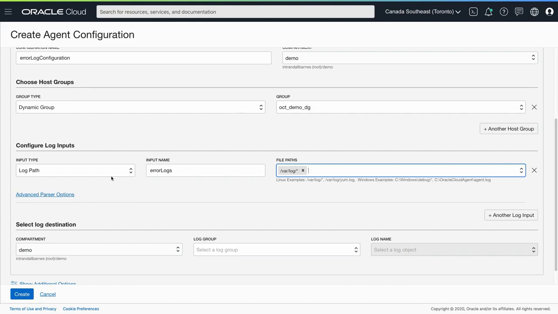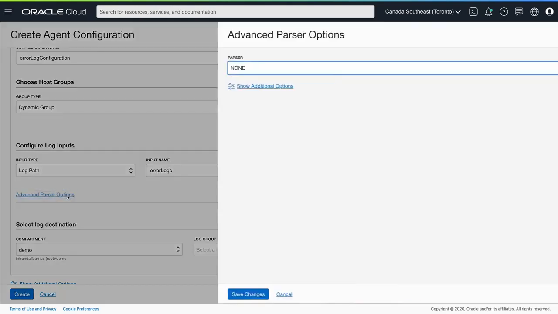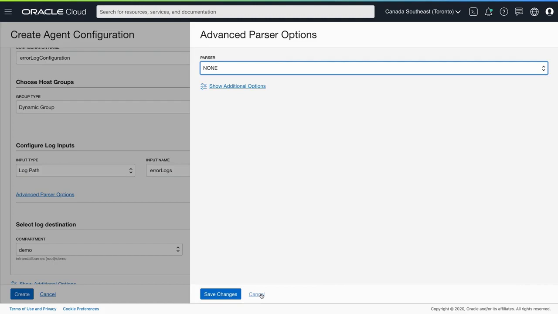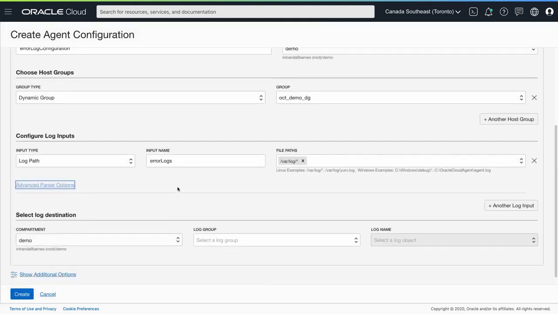One of the things you can also do on top of these is define additional parsers. To do this, you select Advanced Parser Options, and then here you can see that there are automatically pre-built parsers for you. So for example, if your logs are in JSON format or CSV, or if you have a specific regex pattern that you want to filter on or parse with, you can define this directly within the config. In this case, I'm just going to leave it blank.